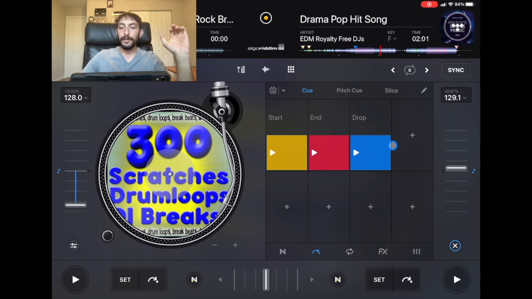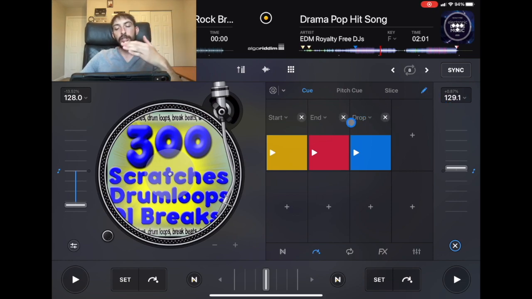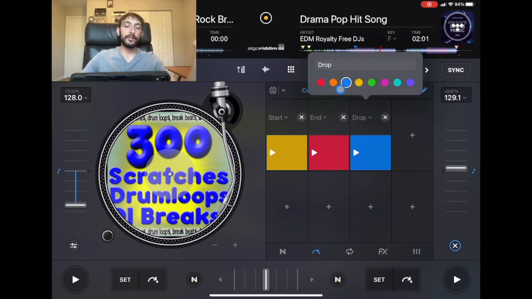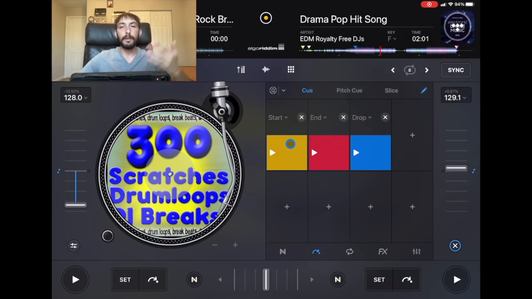And the cool thing about these cue points with this app is if you press this button over here, the pencil, you can name them and you could change the color. So now I know any song I load up, the green is going to be where I'm starting, the red is going to be where I'm stopping. You could come up with your own system, but it is extremely helpful to have these cue points.